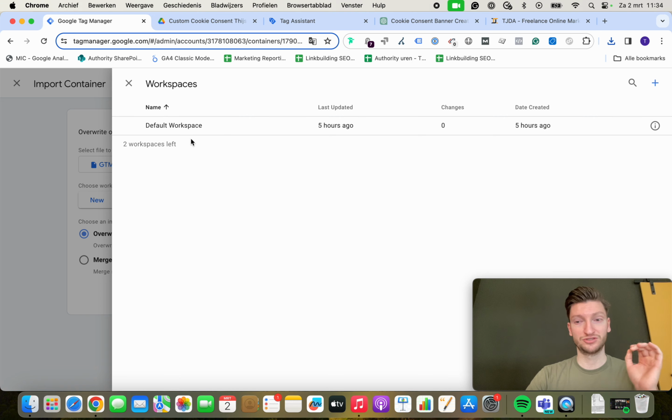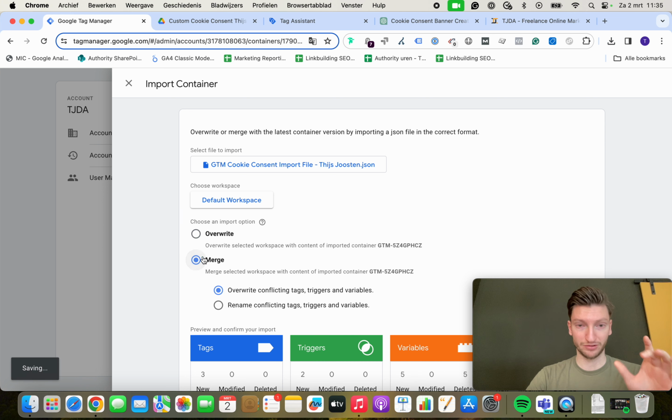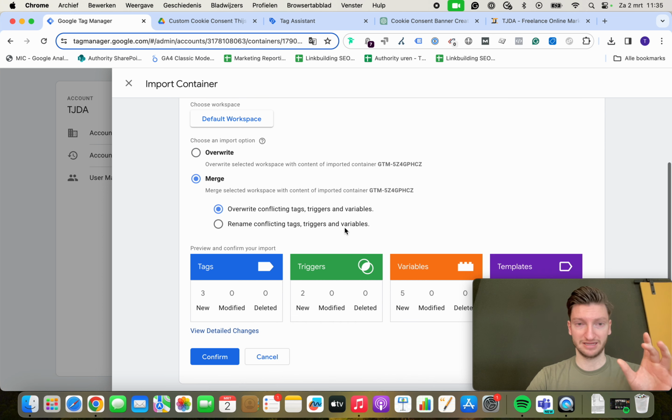I'm going to choose the default workspace, and I don't want to override, I want it to merge with stuff that's already in there. And then override conflicting tags, triggers, and variables, or you can choose to rename. In my case, I'm just going to say override. Normally I will also use this. Only if you already have names that are similar to the ones that I'm adding now, you should choose rename. Confirm.